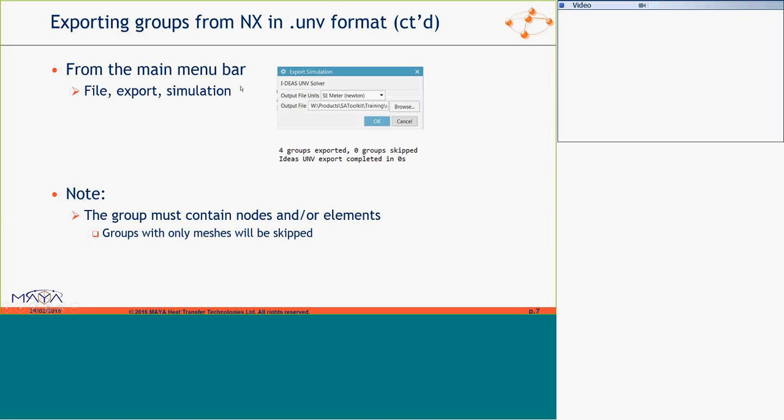And then you export the simulation from the NX main menu bar. What that will do is export the entire model into the universal file, including the groups that you've defined.